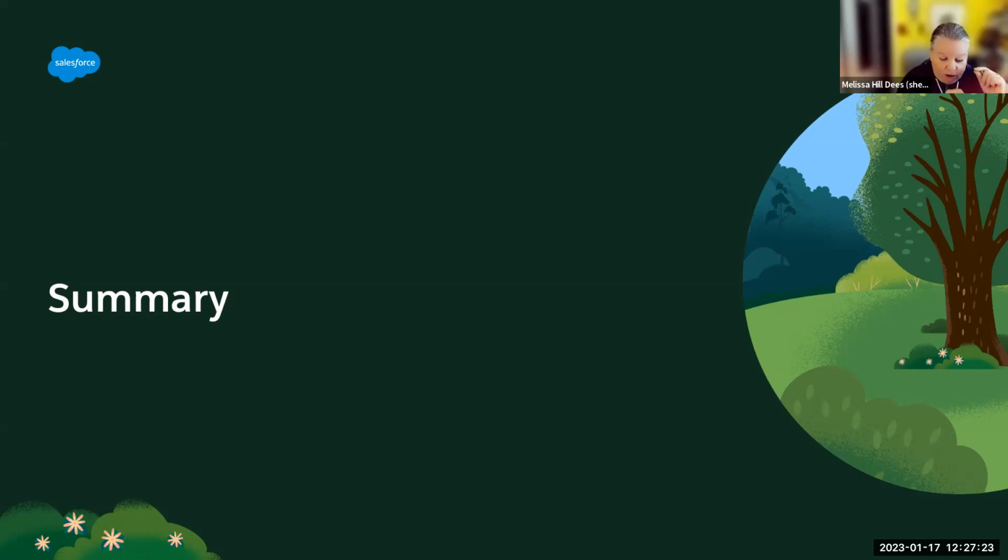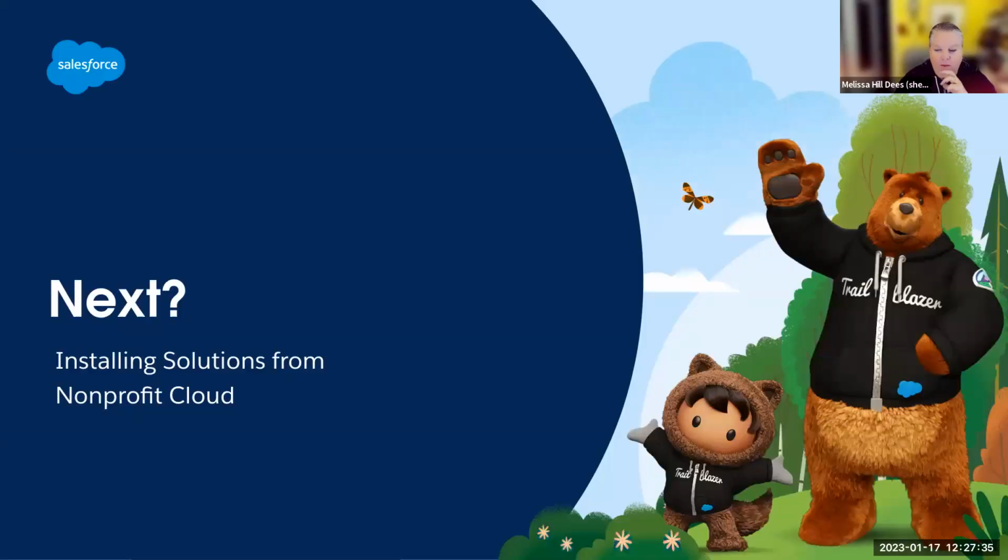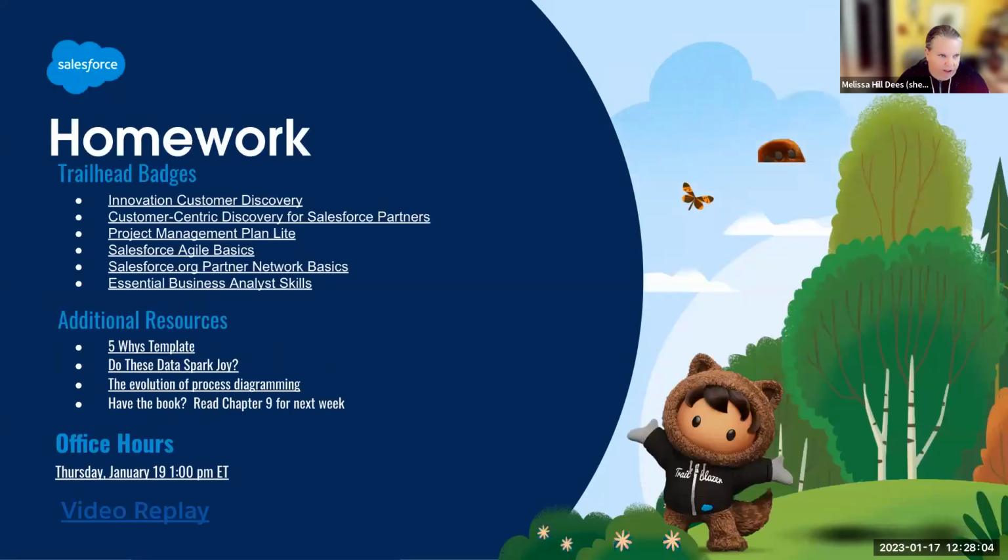And then next week, we will actually, I promise, start implementing the nonprofit cloud tools themselves. I know that's why we've all hung together this long time. Installing solutions from nonprofit cloud, that'll be next week. If you have not yet spun up a dev org, then please come to lab on Thursday. Is lab on Thursday, Kathy? And let's get a dev org ready. You don't have to implement anything in it yet, but let's get it spun up and get it ready to go for next week. And I probably didn't tell Kathy to put that on the homework.